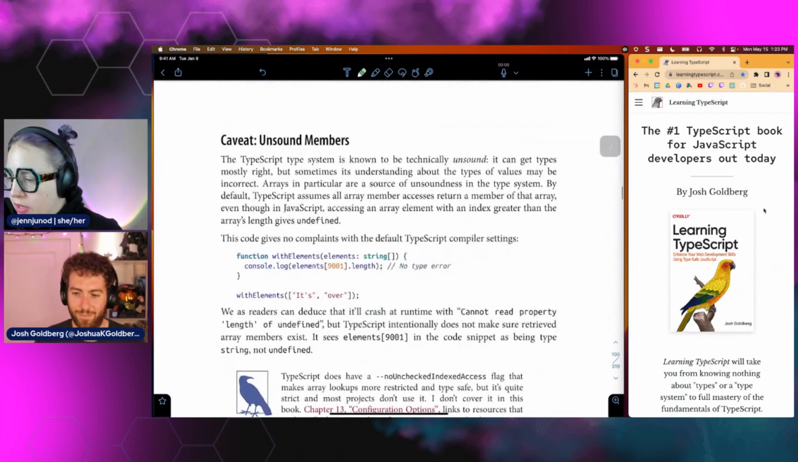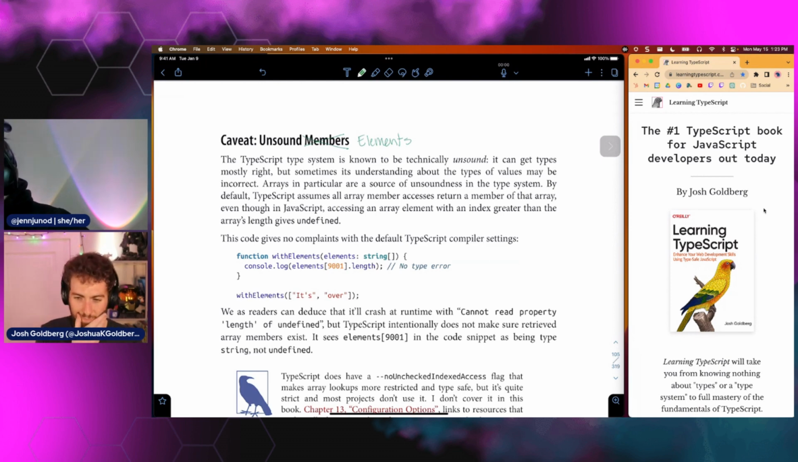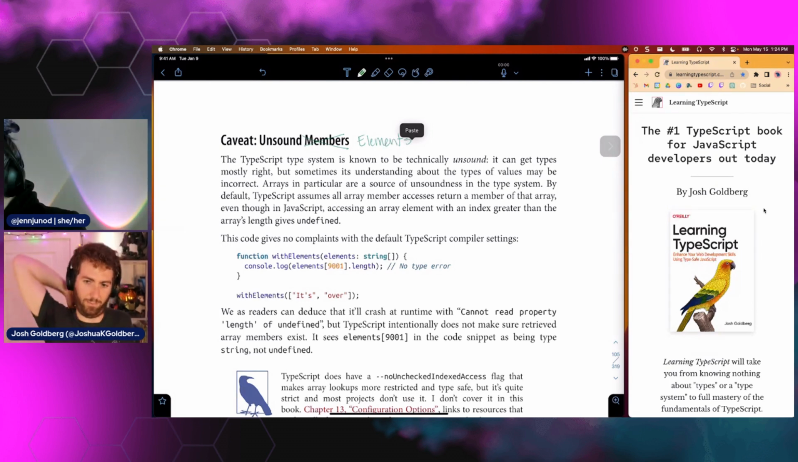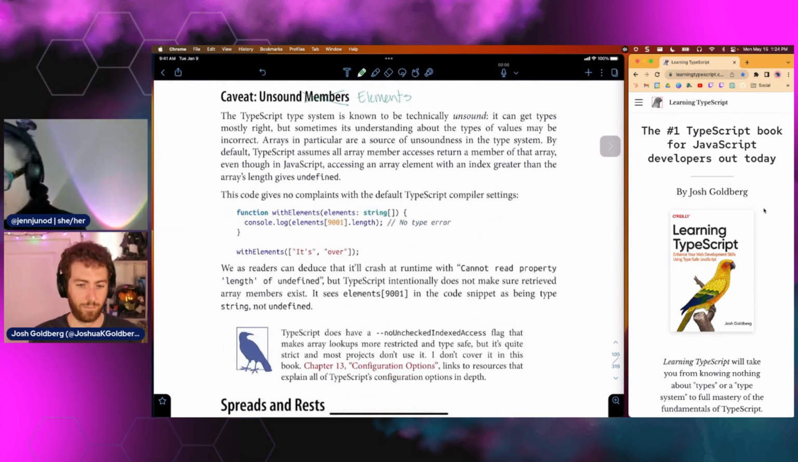Caveat. I'm going to put elements, because for some reason that word makes more sense to me. So if I put that in there, it's like saying this code gives no complaints with the default compiler settings because elements is a string with the brackets. So therefore it's saying whatever you want in a string. Can you go into a bit more detail here, please?